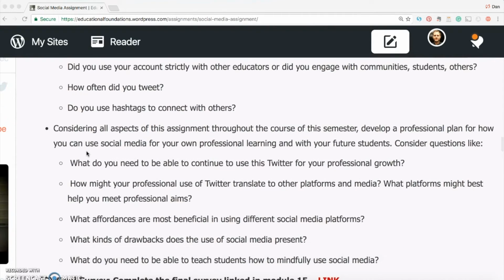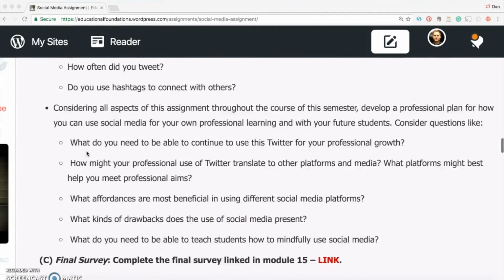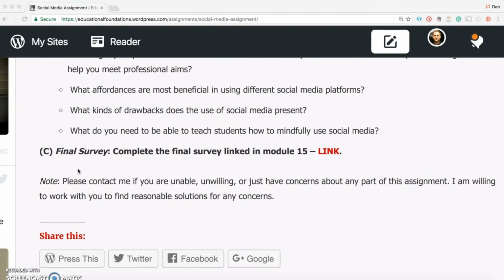During this assignment, you will consider your tweeting throughout the course of the semester and consider aspects of this assignment that you might use in your development of lesson planning and construction of your class moving forward. Finally, the final survey will function as a way for you to take the assignment as a whole and reflect on how your thinking about the incorporation of social media has changed or shifted throughout the course of the semester.